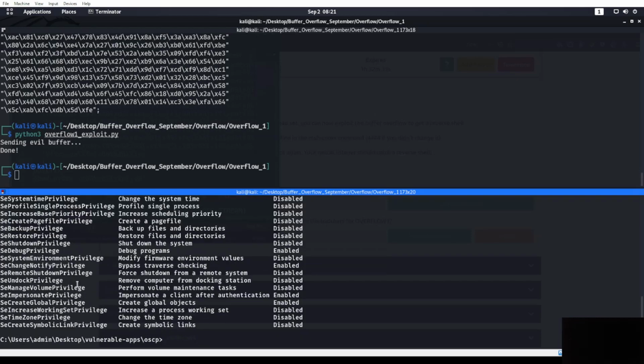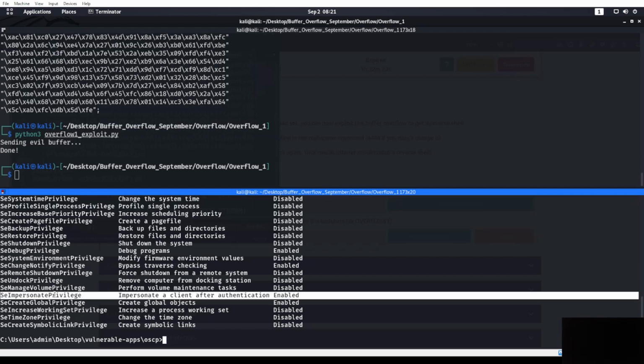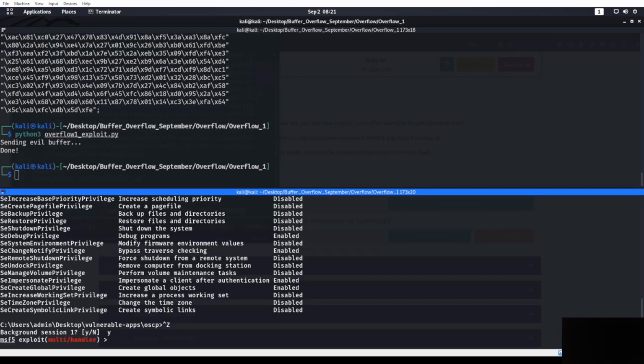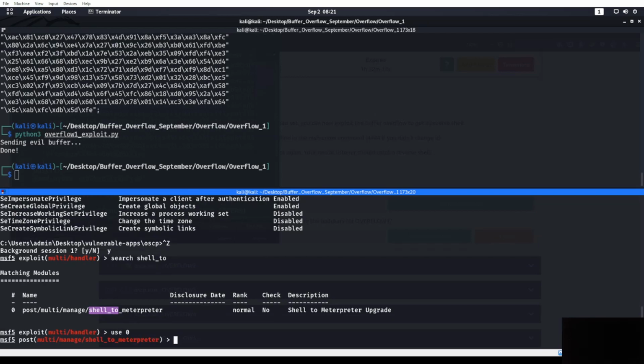Alright, we got some privileges here. Let's see if we have, we got person A privilege, so we might be able to use a print spoofer attack, something like that. So you can start messing around with this guy after this. Now, what I did after this was back around the session, I did a search for shell 2, because we can use shell 2 interpreter. I said use 0, set session to 1.